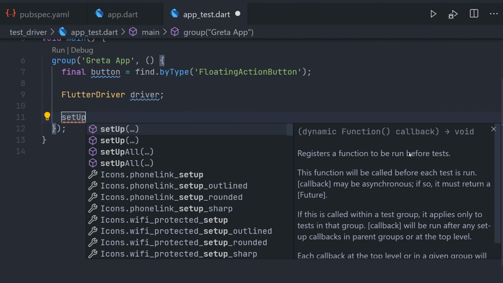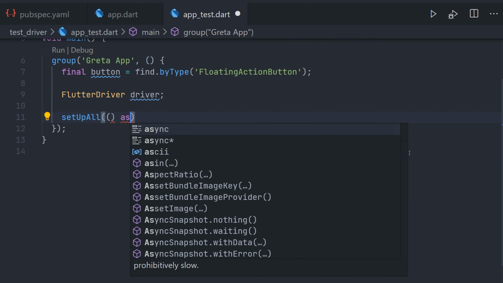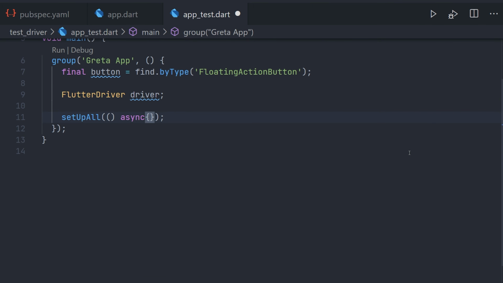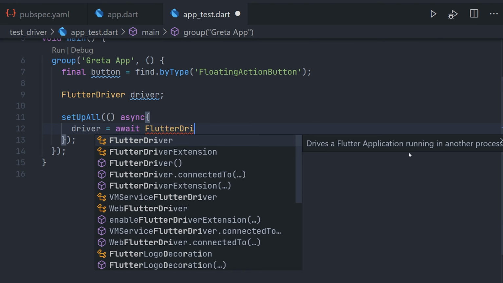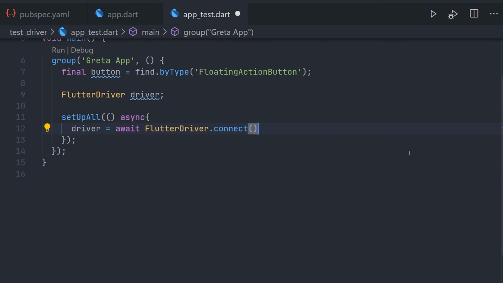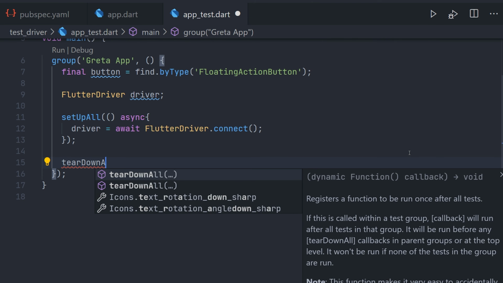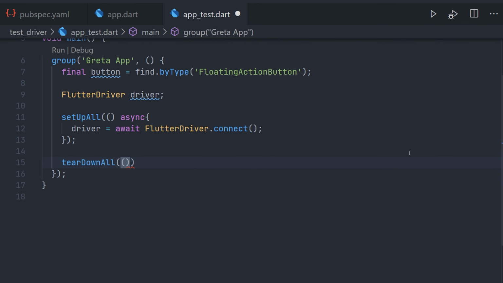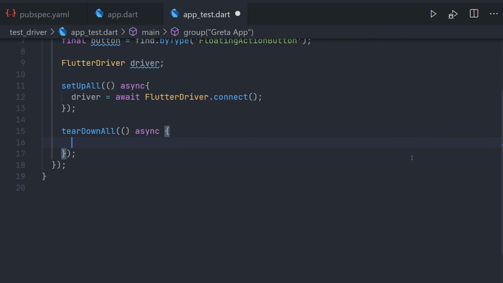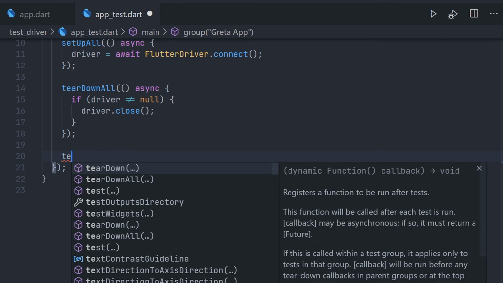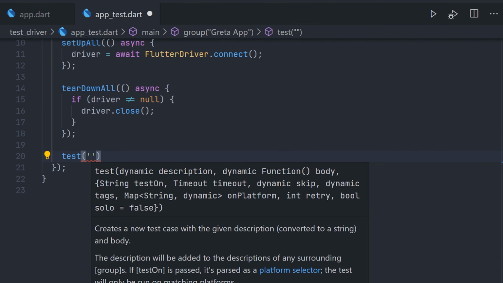After we have done that, we're going to have to define our setup all and teardown all. And in the setup all, we're actually going to initialize the driver by calling connect. This will connect the driver to the actual application. And now the teardown is actually very simple. We're going to define our teardown all, which is also an asynchronous function. And we're going to check that the driver is not null. And if it's not null, we can just run close on the driver object. So now we're actually done with the actual setup of the tests.